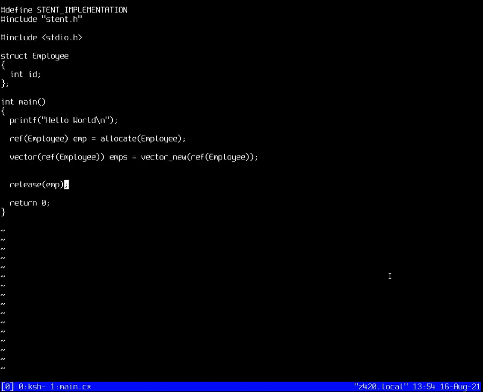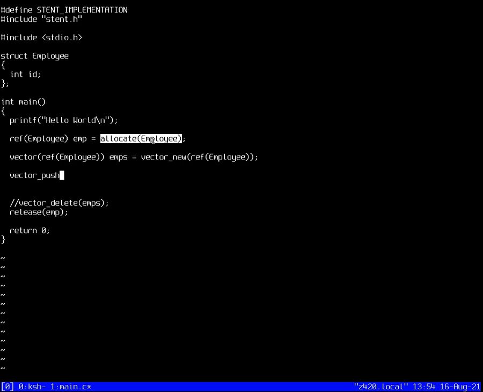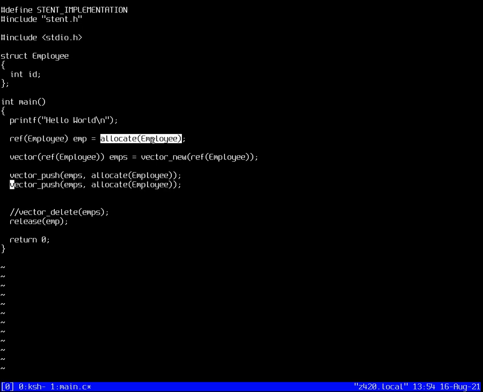So let's basically free the vector now. We do that with vector delete emps. Before we do that, I'm going to comment that out for now, because we're going to create a leak inside this vector as well. So let's push back a bunch of allocated employees. We do vector push emps, and then let's do a few of these.